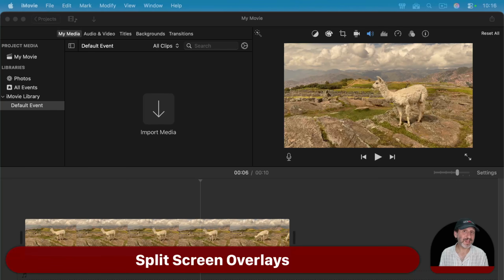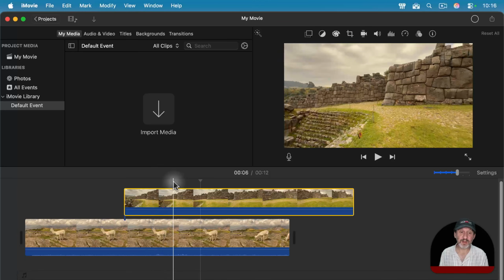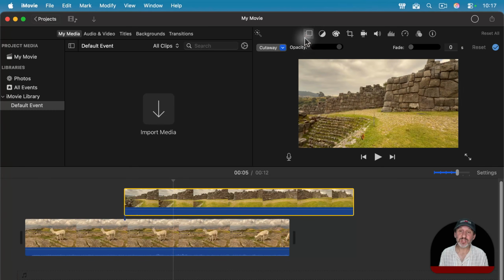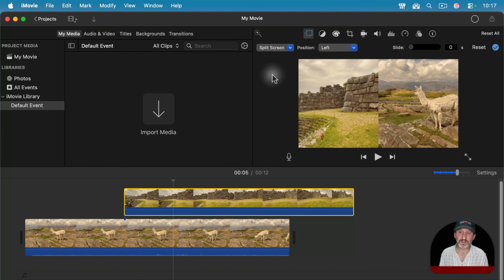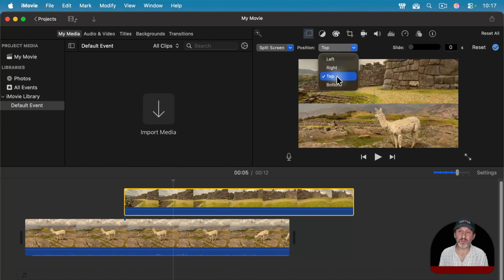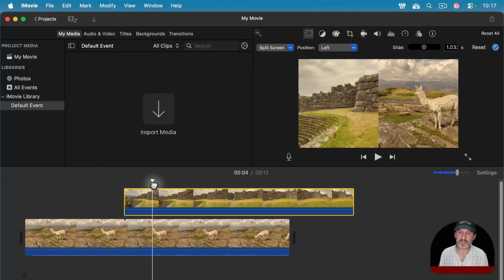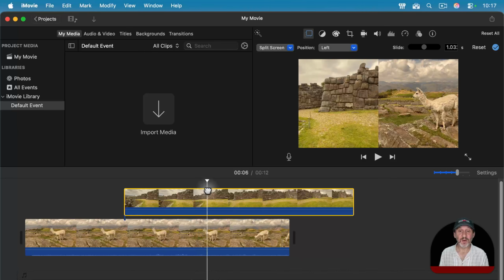Now, a third type of overlay is the split screen. So I'm going to add back this video here and it will appear as a cutaway, but I'm going to change that to split screen. And you can see, I see the middle of the main timeline on the left and the middle of the cutaway here on the right. But you can change this. So you can be right instead of left. You can be top and bottom or bottom and top. You can also have a slide effect. So now you can see if you adjust the timeline, it slides in the overlay and it will slide out as well.